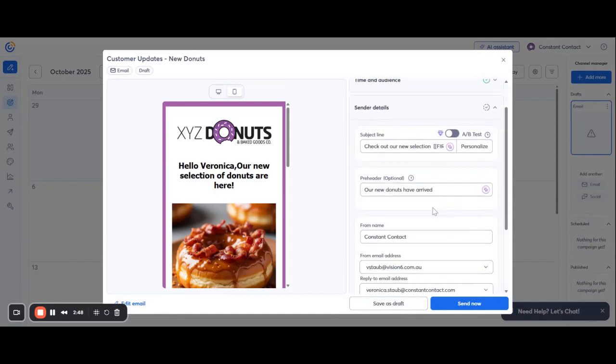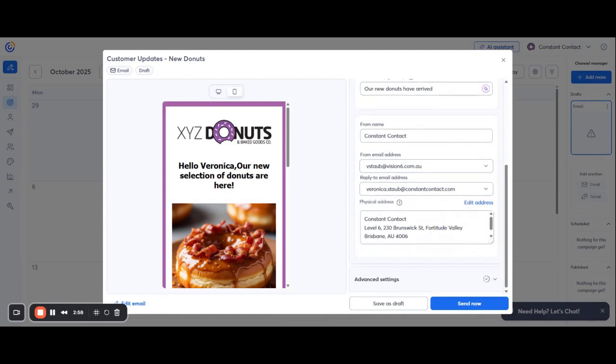And then below, I've got my sender details. We updated this earlier on, but I can just double check to make sure I'm still happy with my subject line and pre-header, and then I can cross-check that my from details are correct. Once I'm happy, I've got a few options. I can save my email as a draft if I'd like to come back and keep working on it, or I can click send now to send my email.